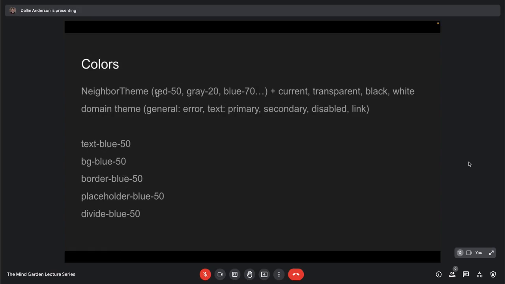So you currently have all the neighbor theme colors. You also have the word current for current color, transparent, black, and white. And then we also added some like domain colors. We'd like to maybe build this theme out a little bigger, but you can also do error to get, I think it's equal to red 70. It's just our general red color for error. So you can do text-error or BG-error to get that error color.